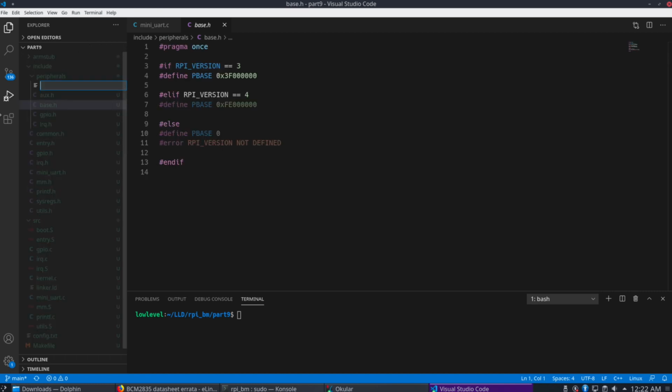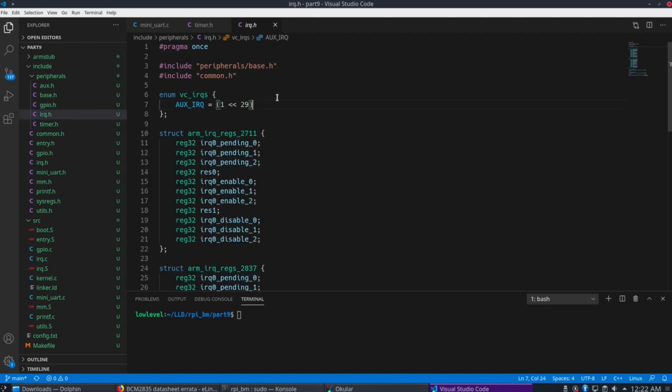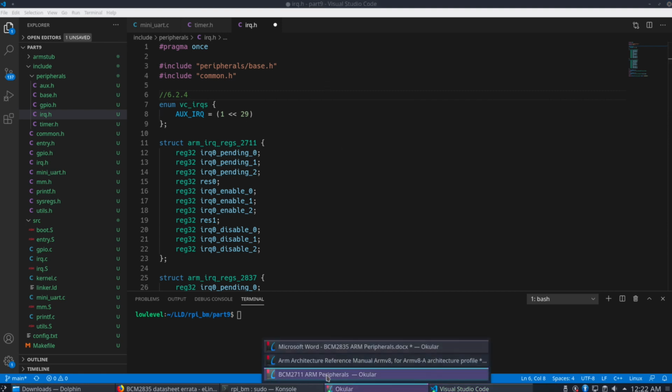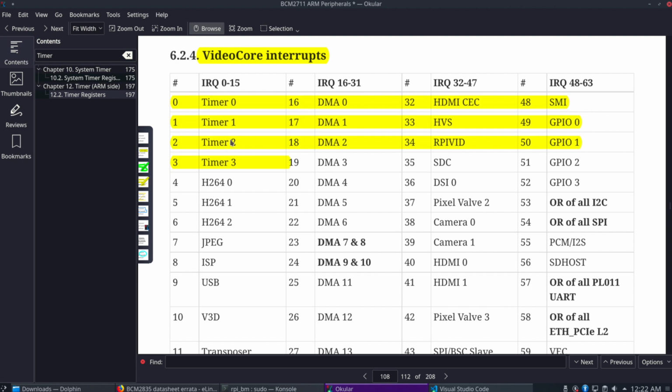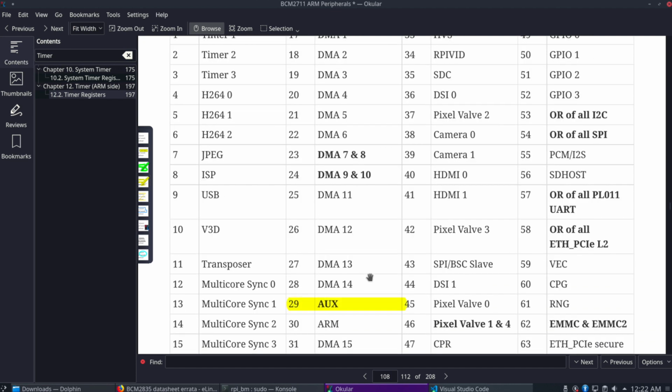So let's go along and create a timer.h in our peripherals, and we're going to start with a pragma once. Actually, first let's go over to the IRQs. We want to change these video core IRQs to add a couple of other IRQs that we can handle, and these are in section 6.2.4 of the data sheet. If we open that data sheet here, we can see the video core interrupts are listed. Bits 0, 1, 2, and 3 are for system timer 0, 1, 2, and 3. These are the bits we're going to care about, in addition to, of course, our AUX, the 29th bit that we're using already.